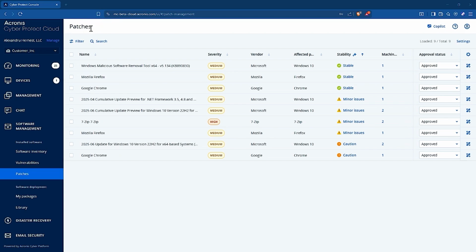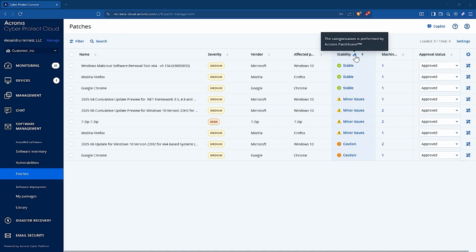In the patches list, you will notice a new column labeled stability, and this column gives you an instant scoring of the patches detected as applicable to the protected devices in your organization. You will see one of the following labels: stable for patches with no reported issues, minor issues for patches with minimal but non-critical glitches, caution suggesting possible concerns that are worth further review, and critical issues, which are clear red flags for problematic patches.